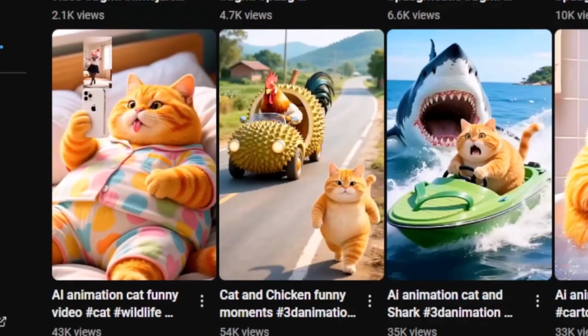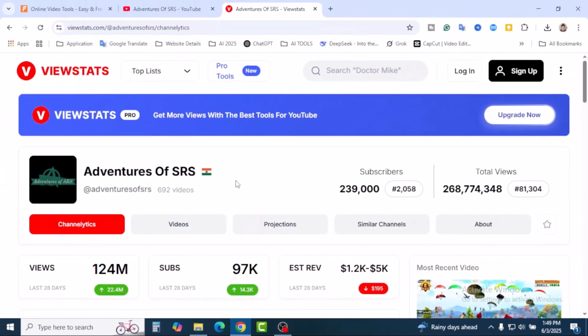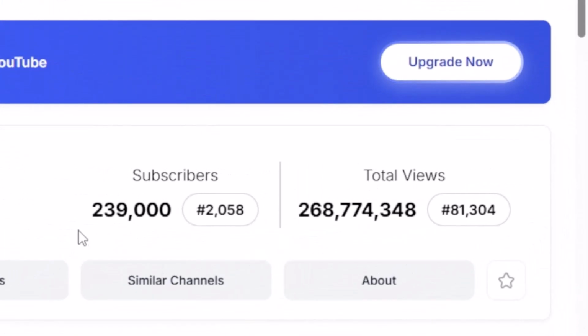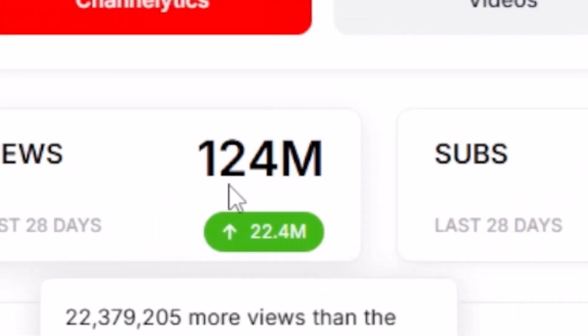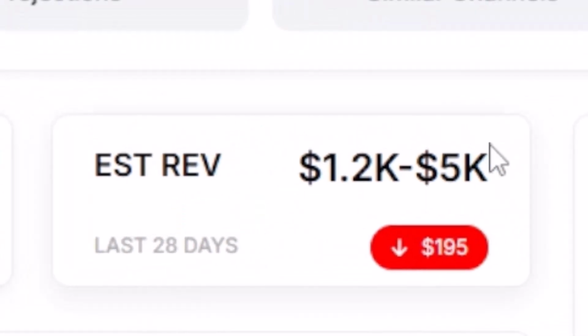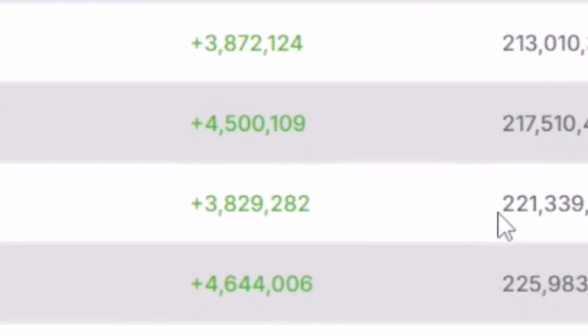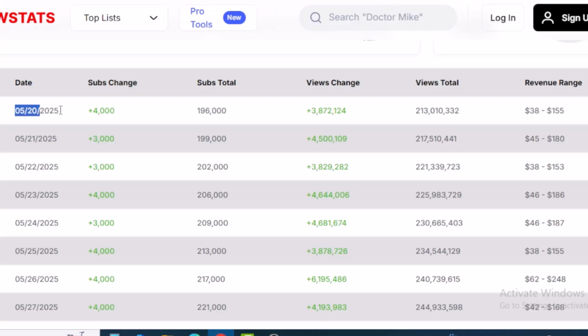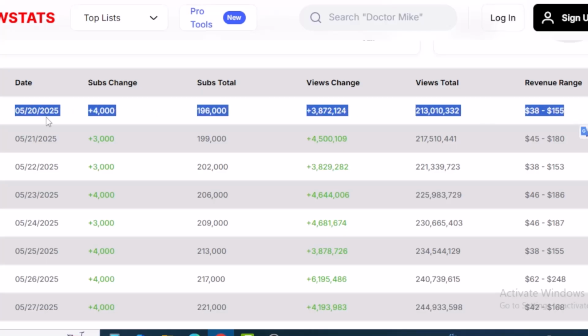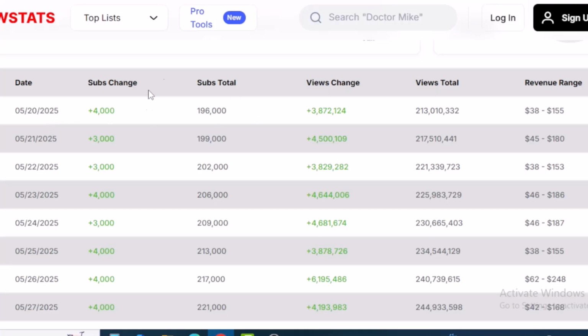So let's check out their analytics. Adventure of SRS from India. You can see the number of subscribers and the total views in the last 28 days. That's amazing. 124 million views, subscribers 97, and estimated revenue, you can see 1.2k to 5k. So in the last 28 days they are generating this amount of money. And if you scroll down, you'll see each and every single day they are making money. You can see 5/20/2025 Tuesday, the views change, and also the revenue generated between 38 to 155.